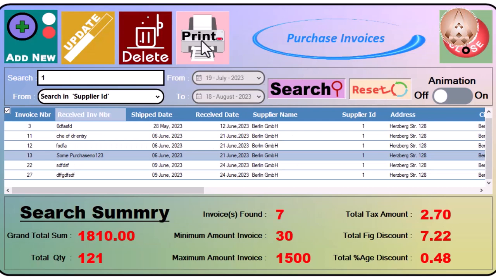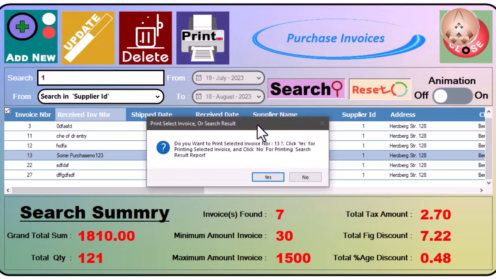Okay. Now again, I click on the print button. At this time, I will click no. And the message appeared: do you want to print the search result full report? This is called the search result. The 7 invoices, these are the result of the search. So this is the search result with full report. And no, the search result with short report.